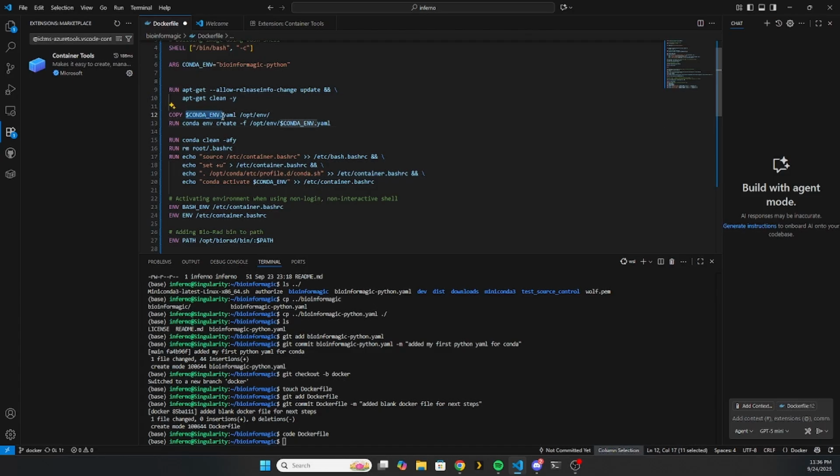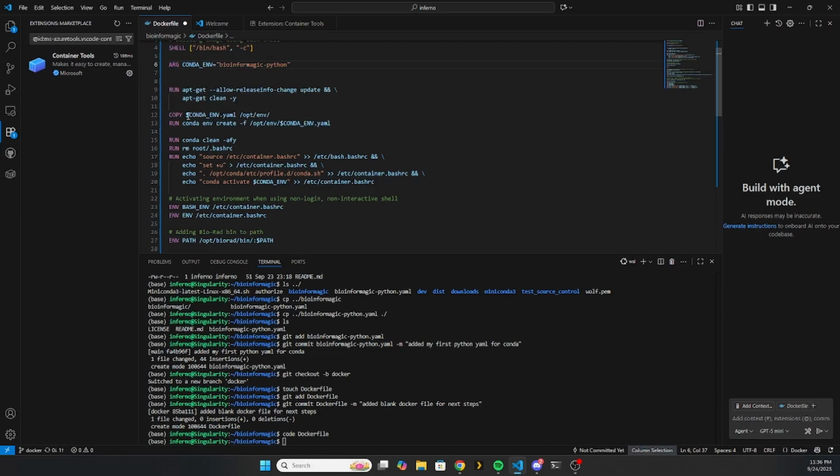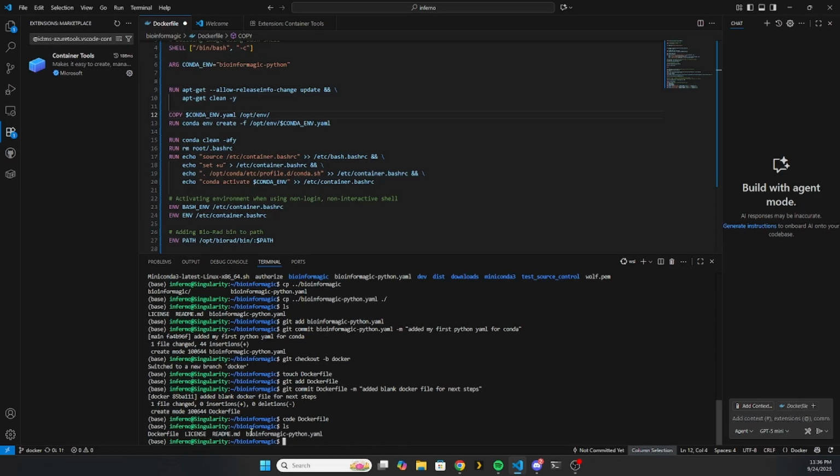This conda env is actually being used as an environment variable. That's what we set up here as the ARG. So what it's doing here is it's going to copy this. When it's doing this copy, essentially it's looking at this here and saying, is there something that matches this in the actual directory in which you're running your Docker command? If so, move it into a directory called opt/env, and then we're running that conda env create on that YAML, so it'll create our virtual environment in the Docker container.